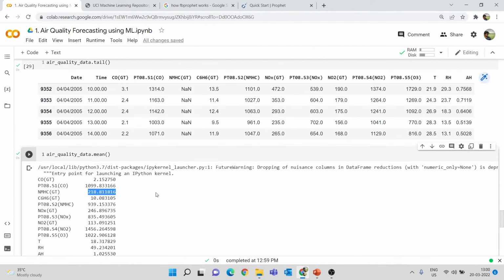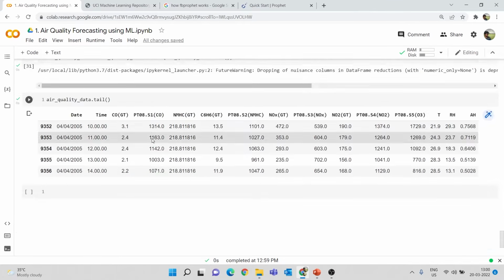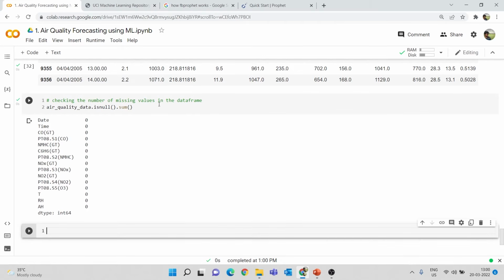So once you have done this, if you check this number of missing values again, it will tell us 0, because we have replaced all the missing values. So again, we are checking the missing values. This is the majority of the data processing that we have to do.